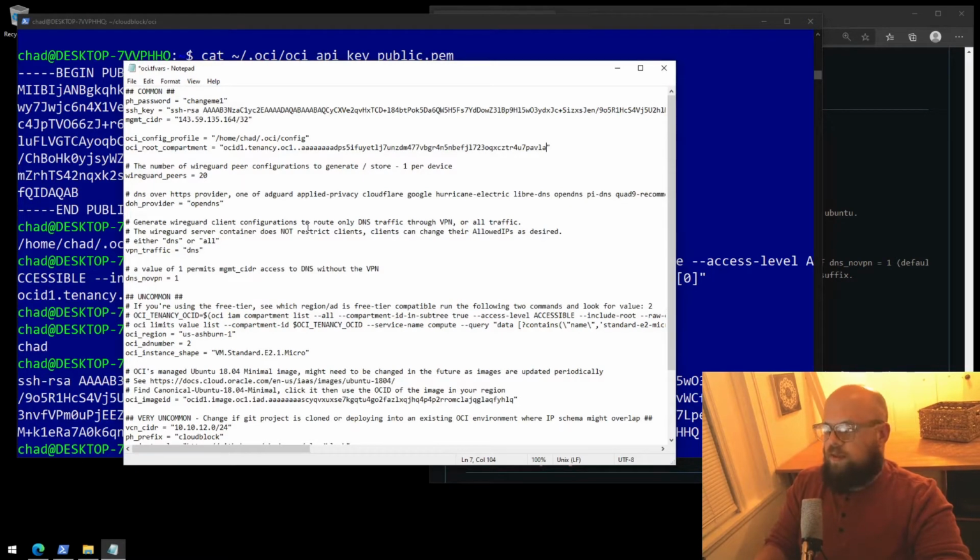Next is WireGuard Peers. This is the number of VPN configurations that WireGuard will generate for us. This should be at least the number of devices that you have, but there's no harm. The default is 20, and there's no harm having more than you need. So for example, if you had two cell phones and a laptop, you'd need at least 3. I think the upper limit is somewhere around 250.